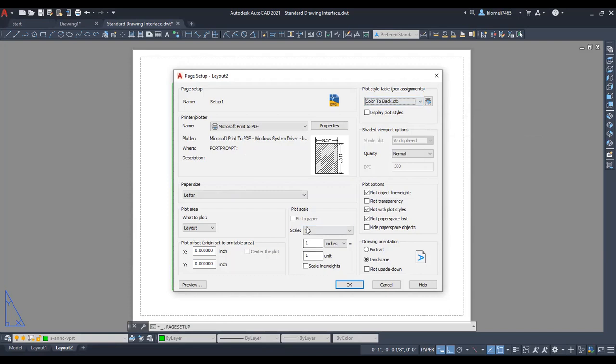Just verify a couple of things. Make sure the scale is at a 1:1. And depending on what you're printing, you should do landscape or portrait. My last one was set up to portrait. I'm going to set this to portrait. This kind of depends on which way you're drawing.